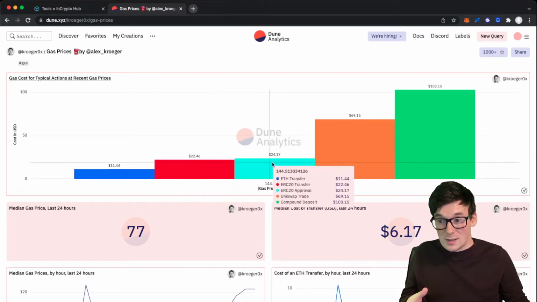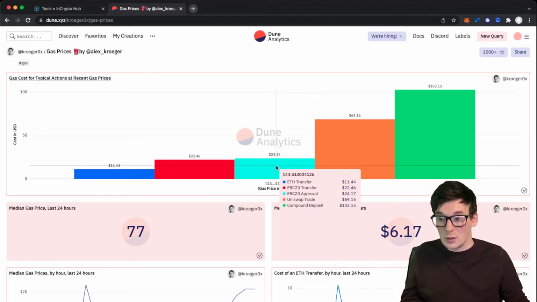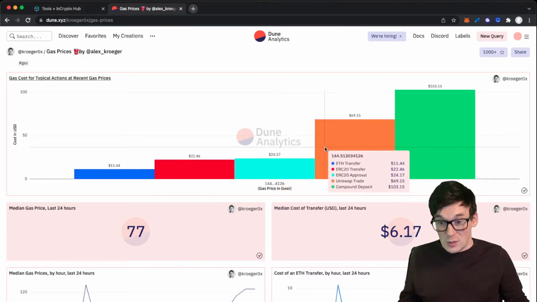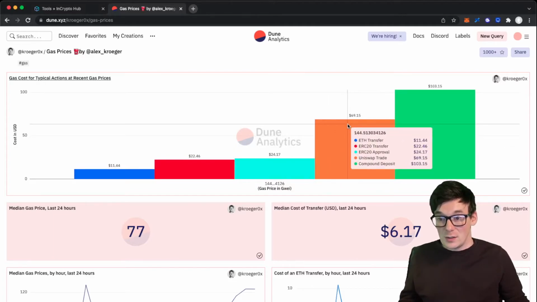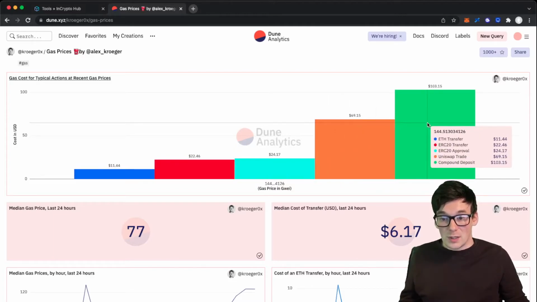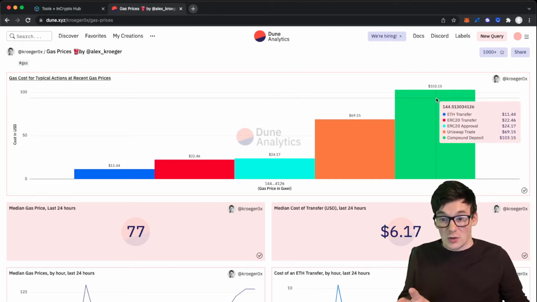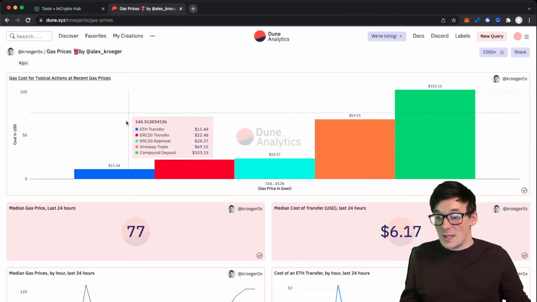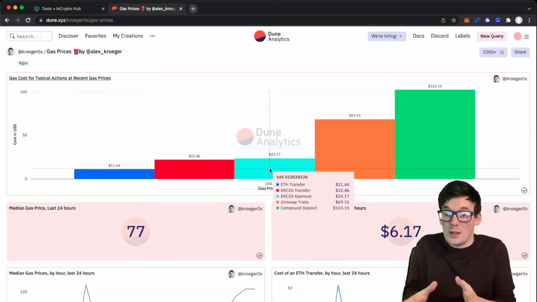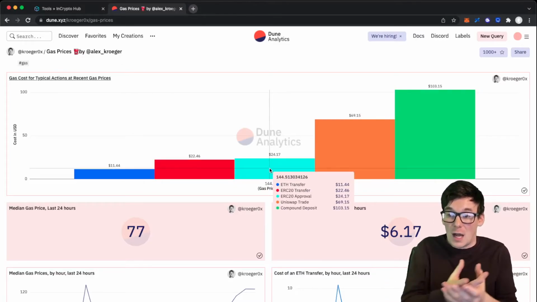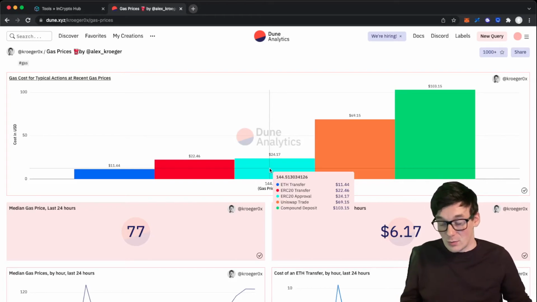Then you've got ERC20 approval in this box, so slightly more at $24. And I believe that is when you authorize a DEX to be able to spend your tokens. And then a Uniswap trade shoots up to $69. And Compound deposit, which I'm not entirely sure what that is, but that's $103. So here you can see a breakdown, a visual chart of how different interactions with the Ethereum blockchain are costing you different amounts in gas.